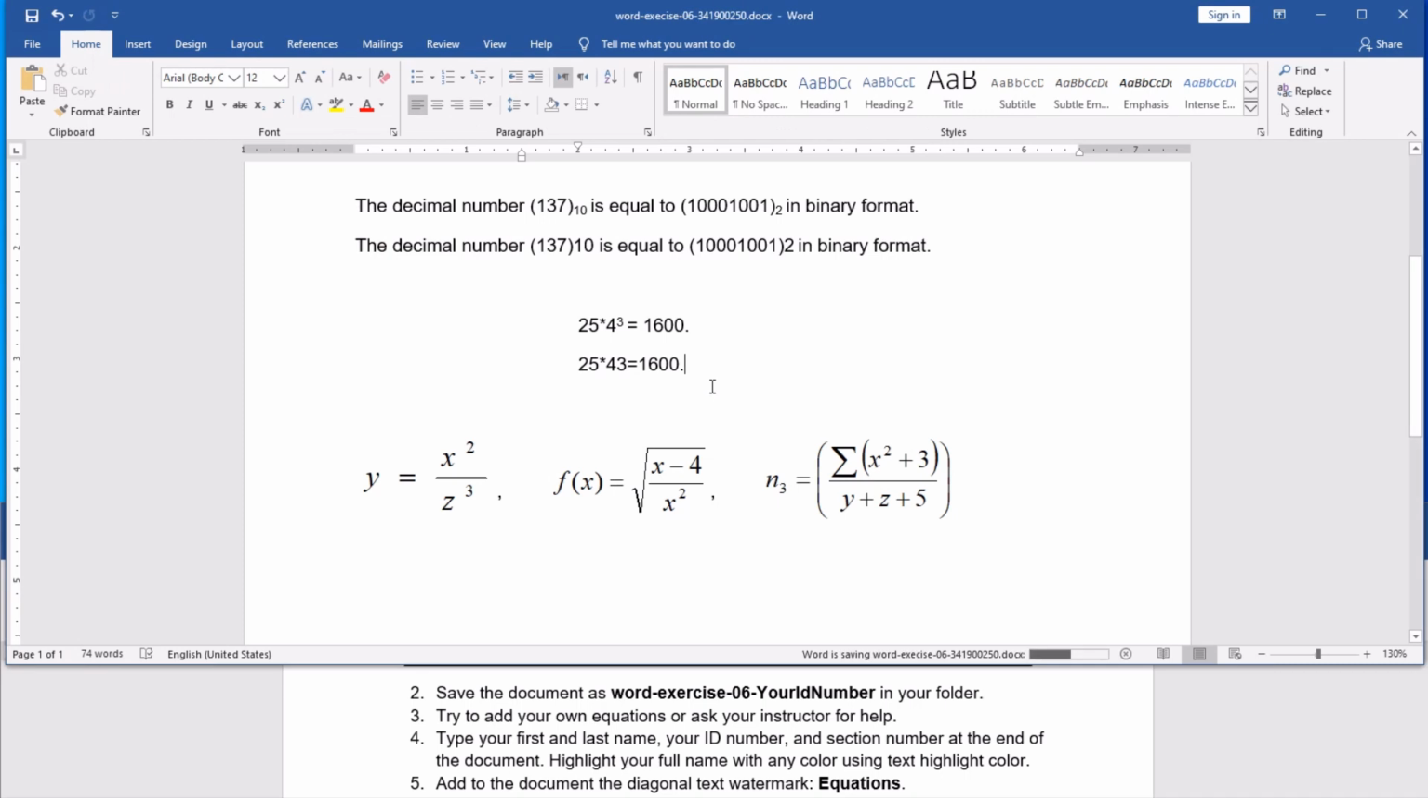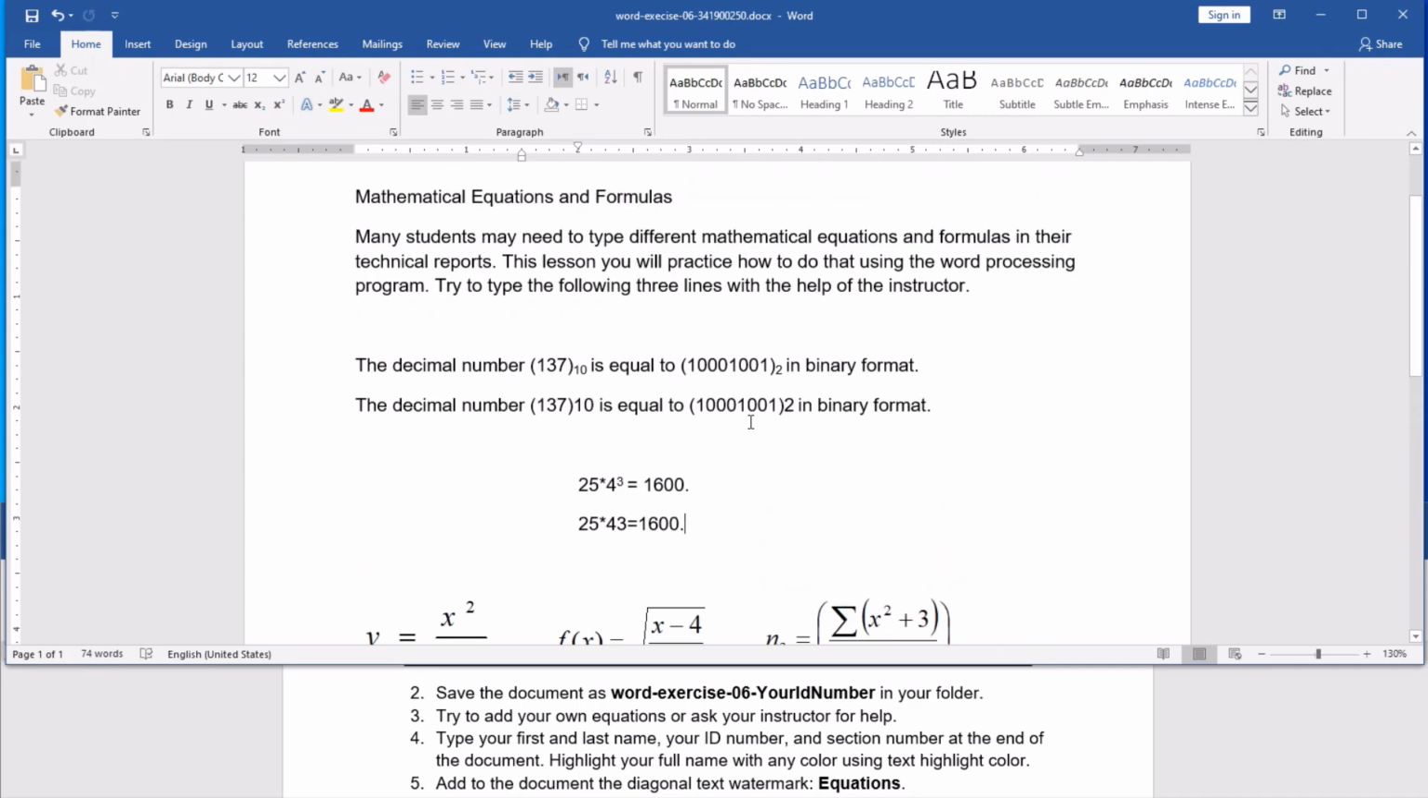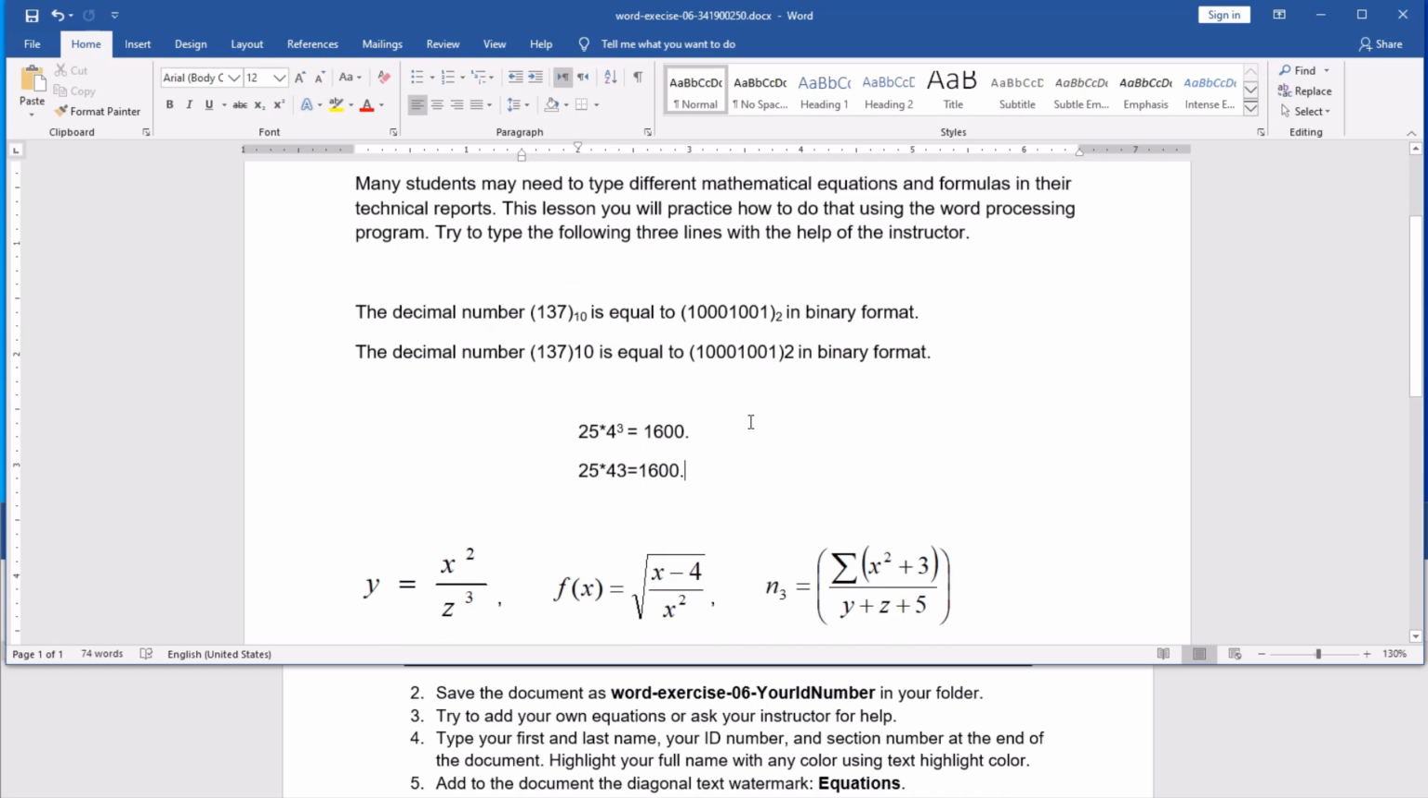Okay, so now in this exercise we have two things to learn: how to make subscript and superscript, and how to write technical and mathematical equations. Let us start with subscript and superscript. Here in this equation, as you can see, I have 1, 3, 7, parentheses, and 10, but if you notice, 10 is a little bit lower, so we call this subscript.